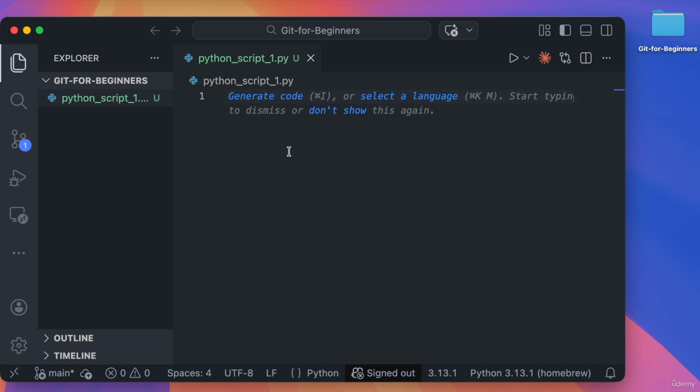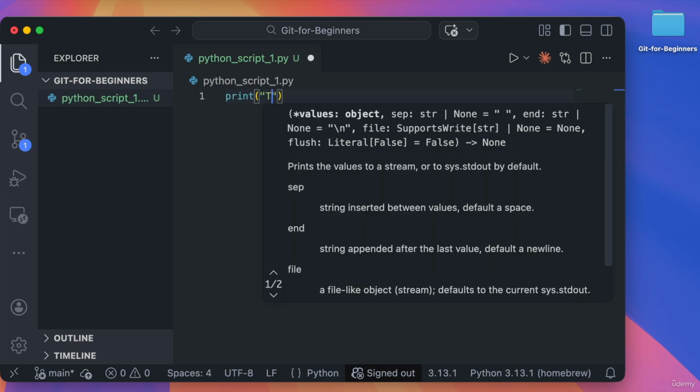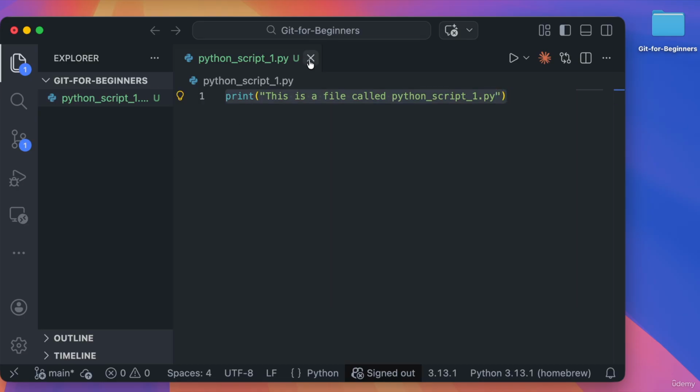Let me just add a simple statement. It'll just be a simple print statement. It doesn't really matter what it is. So we'll just say this is a file called pythonscript1.py. And then this round circle means that it's unsaved. So to save it, you can press Command S on a Mac or Control S on a Windows. And now it's saved.